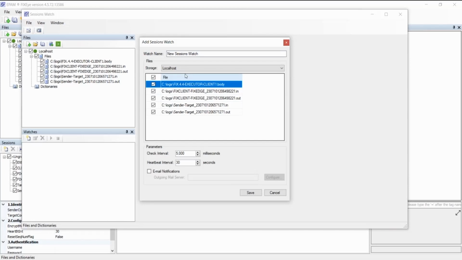Now that I've selected log storage, FIXEye displays a list of all available log files. You can select specific files whose corresponding session states you want to monitor by clicking these checkboxes. If you want to monitor all the corresponding sessions rather than an individual selection, you can click the Select All checkbox.